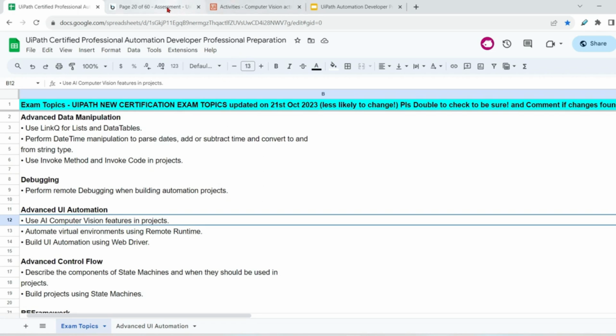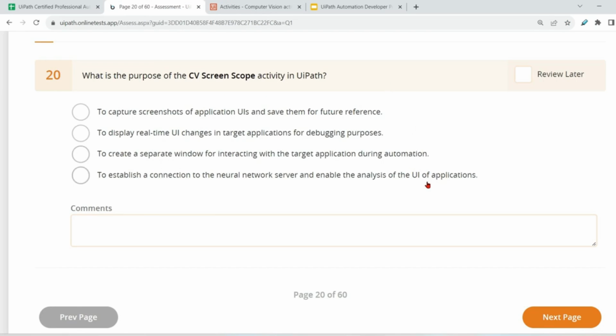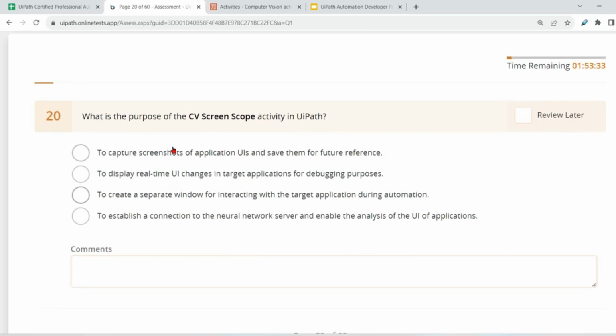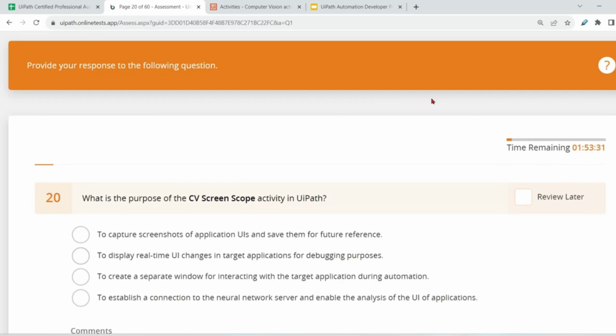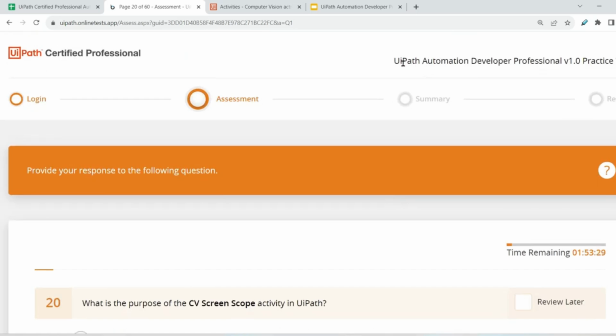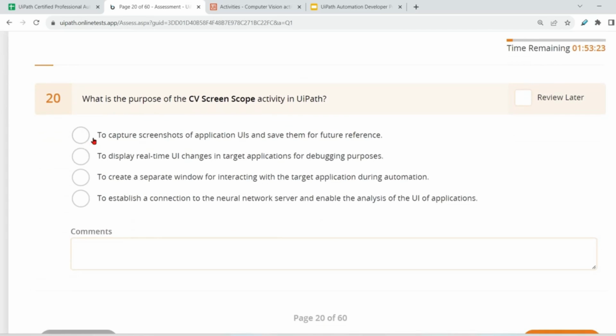Now, let's get started and see one of the questions that is there on the UiPath practice test for the advanced exam. Okay, this is for the UiPath Automation Developer Professional exam. This is a practice test. Now, one of the questions, let us read this. What is the purpose of the CV screen scope activity in UiPath? So it is asking what is the purpose of this activity. And there are also a few more questions which I'm going to show you.